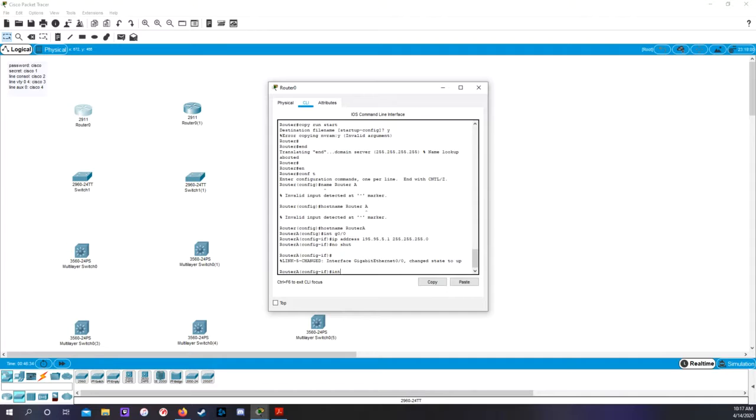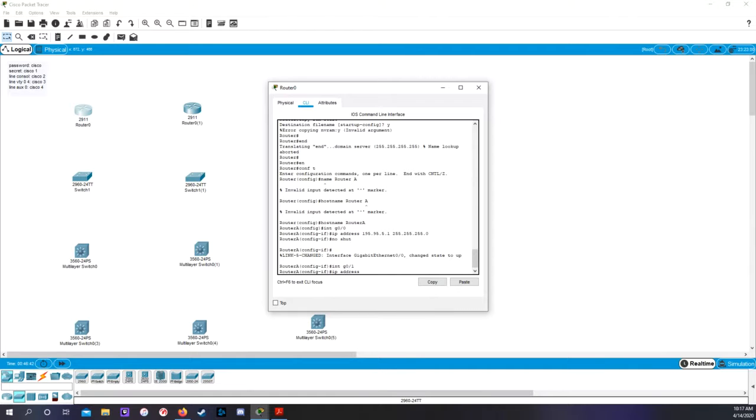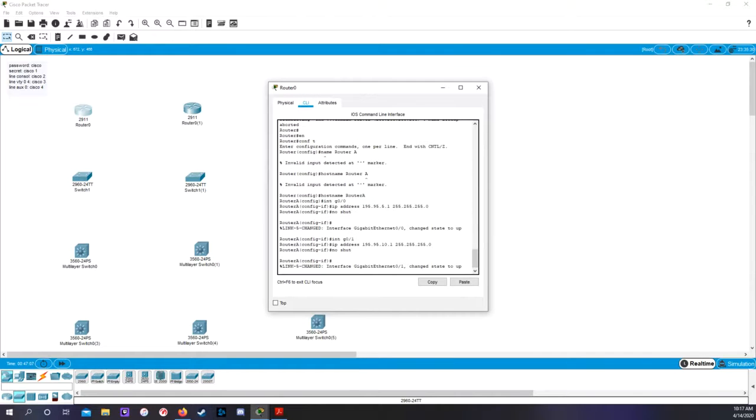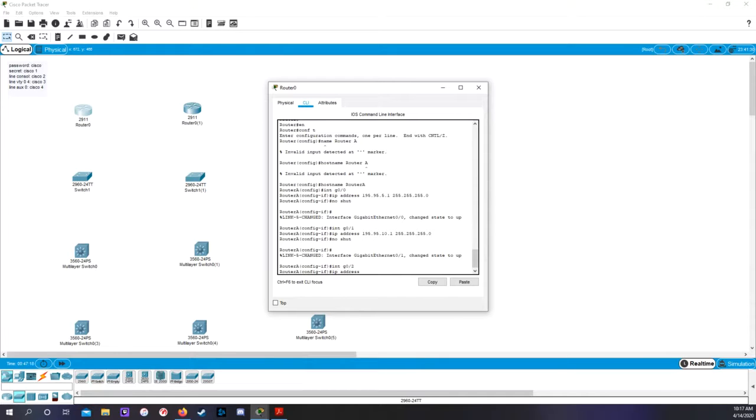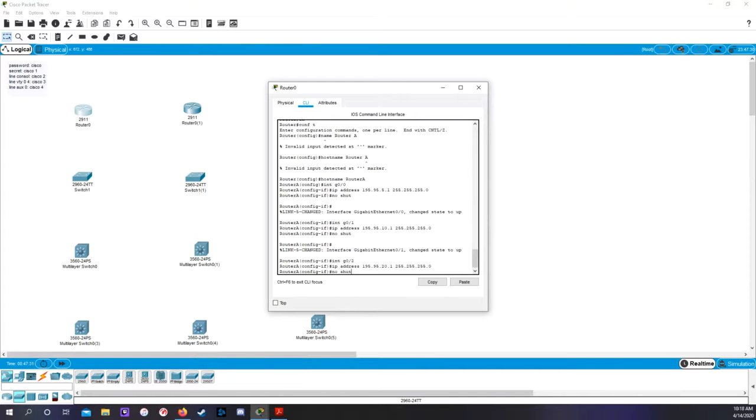And we'll go into the next interface, G0/1, and we'll do IP address 195.95.10.1 for VLAN 10. We did VLAN 5 on G0/0, so this is going to be for VLAN 10. Then our subnet mask of 255.255.255.0. And again, no shut. That'll turn it from down to up. And then our last interface, G0/2. We'll do the same thing, IP address 195.95.20.1 for VLAN 20, and then our subnet mask again. And we'll do a no shut.